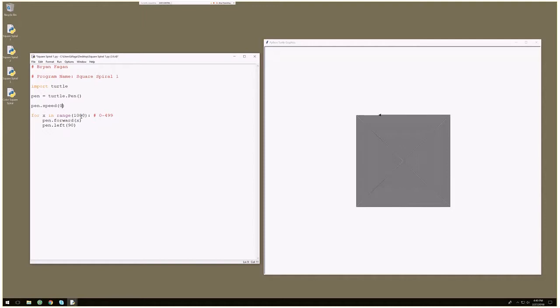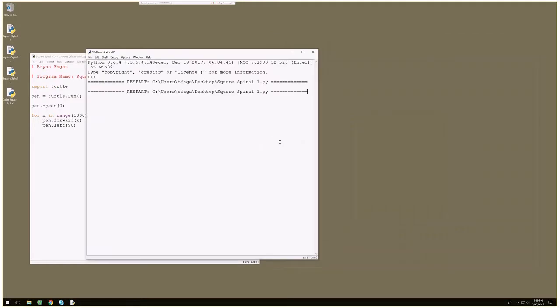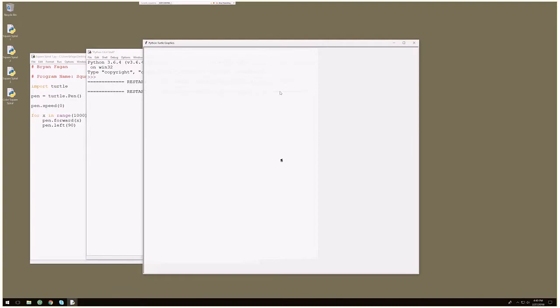We've doubled our range, but we've also increased the speed of the pen. So we modified one of the pen's attributes. And so when it draws again, it draws much faster this time. And we may even get to see all 1,000. In this case, it's going to end at 999. Here we go. Let's see.